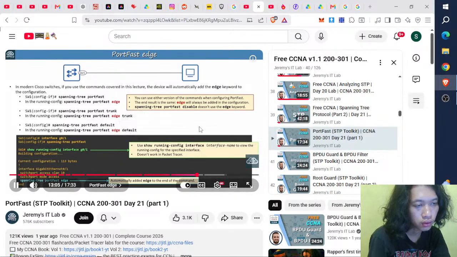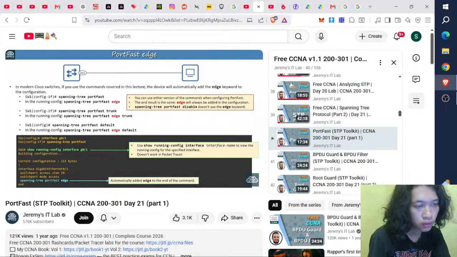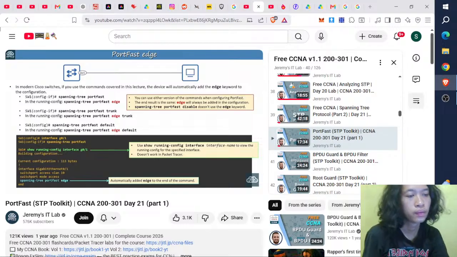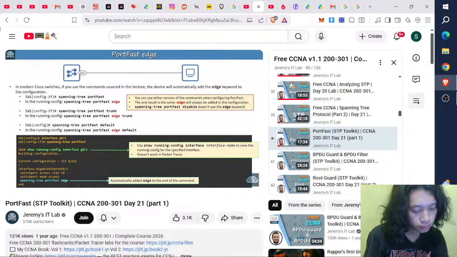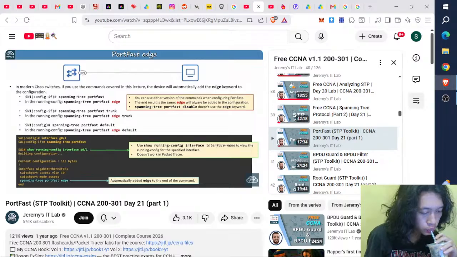Okay, to summarize, just be aware that the type of PortFast covered in the CCNA, the one we're talking about in this video, is called PortFast edge. For the CCNA exam, you should probably be aware of both versions of these commands, with and without edge. Their effect is the same. But keep in mind that if you're doing labs in Packet Tracer, the current version doesn't support the edge keyword. So don't be confused if you try it in Packet Tracer and it doesn't work.